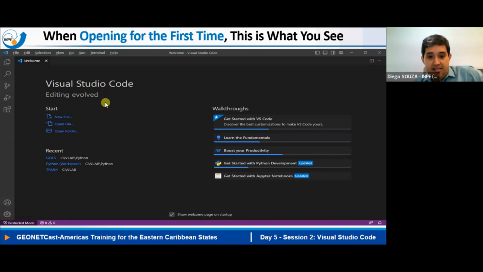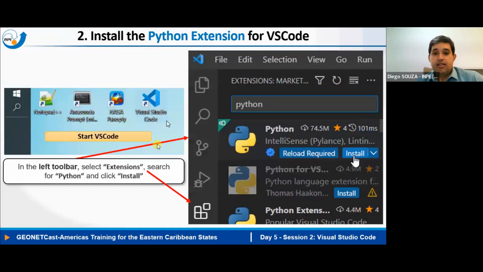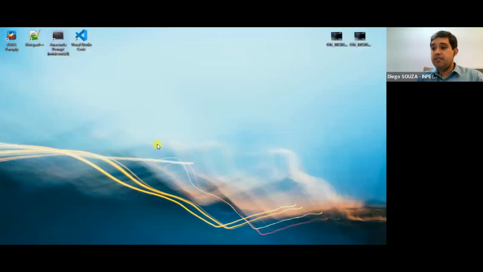And one of the nice things of interfaces like this is that you may use it with many programming languages, as we are going to see in the end. And you just need to install the extensions you need that allow you to work with that particular language, like Python, for example, okay? And when the installation is finished, you see an icon on your desktop, just like I have here, Visual Studio Code, okay? All right.